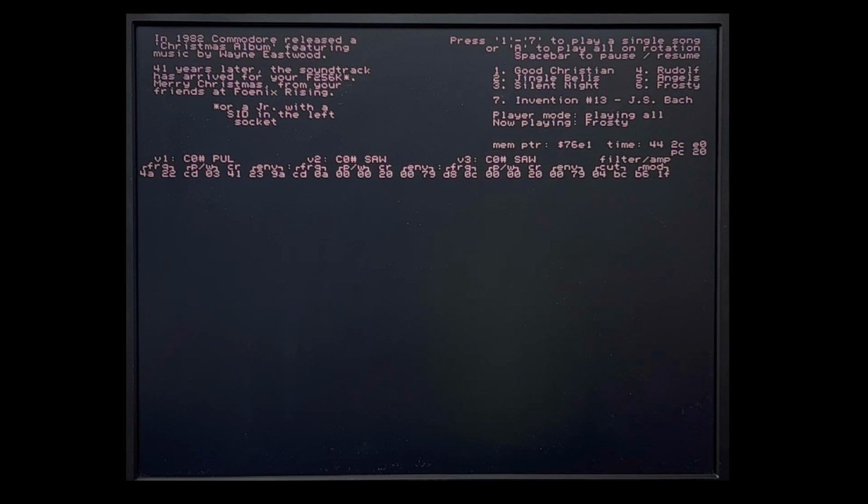You can press the left arrow key to get back to the default, which is F9. There you go. Now it's moving quite quickly again at regular song speed. Each song has a different time that it runs at. So the 44.2C is specific for Frosty the Snowman.